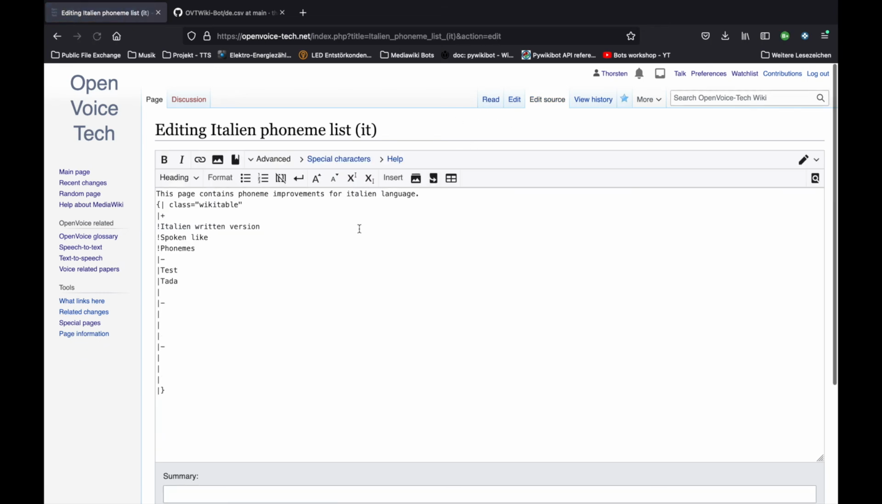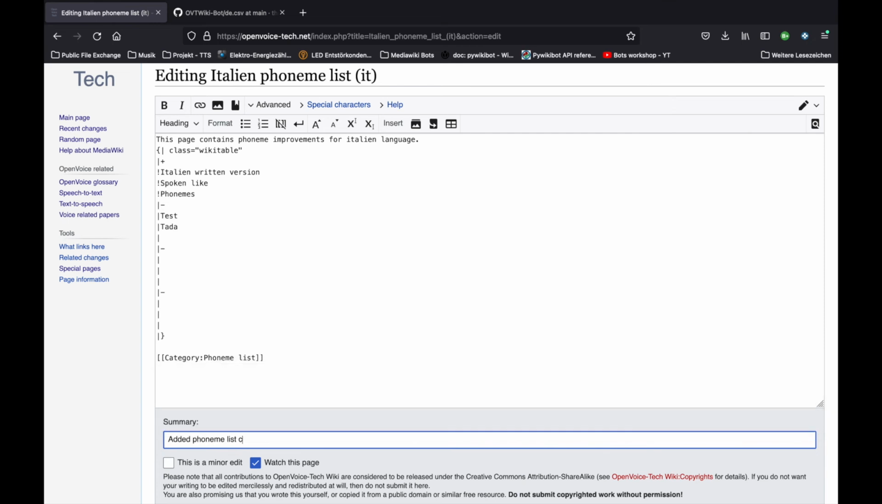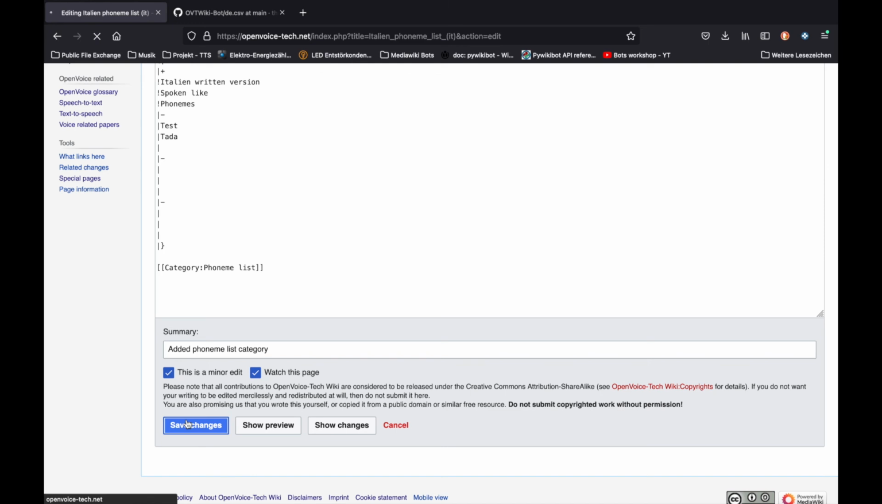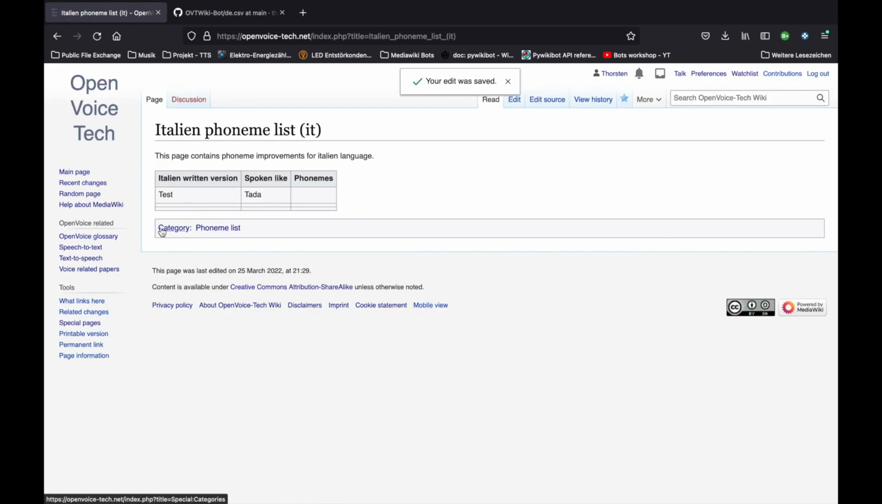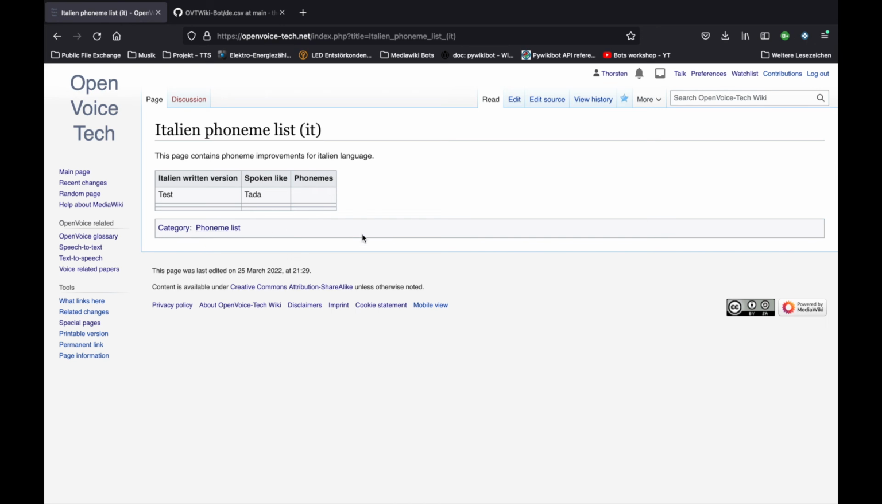So let's edit by source and make a category phoneme list. Edit phoneme list category. So save the changes. And now we can see that phoneme list category here in the footer. Click here and we have, in addition to the pages that already existed, that Italian version now.